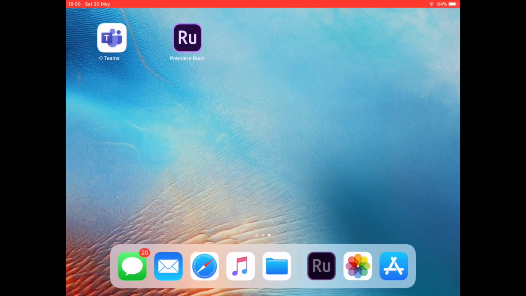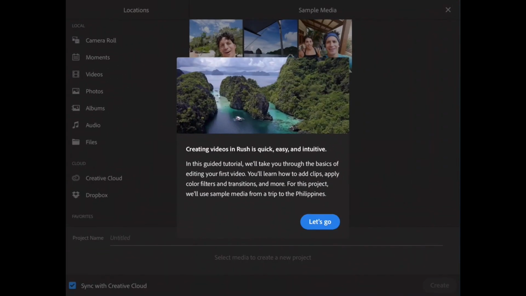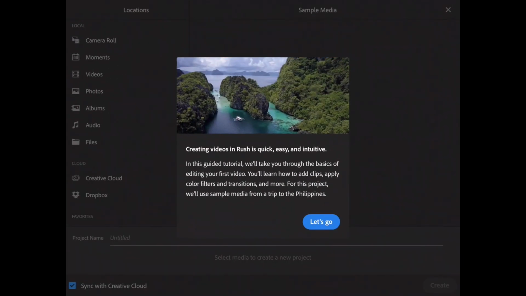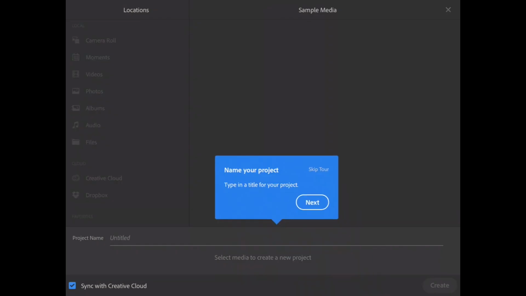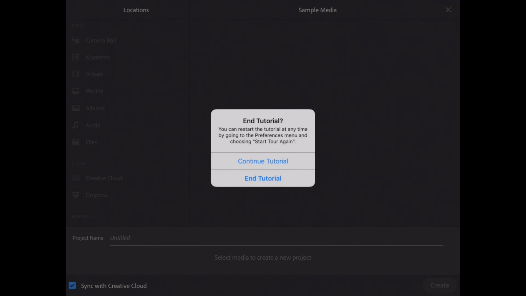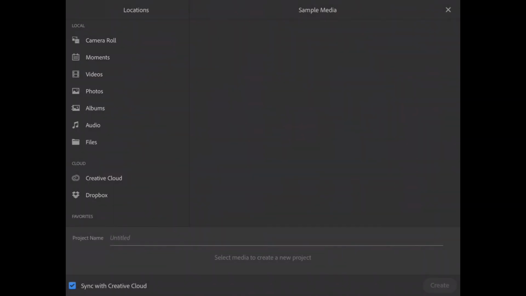Okay, so now you've downloaded the app, we're going to go onto the app. You will have signed in. The first thing it's going to ask you to do is a kind of quick guide. So if we just skip past that, skip tour, and just hit end tutorial.